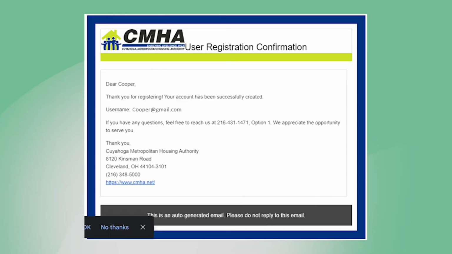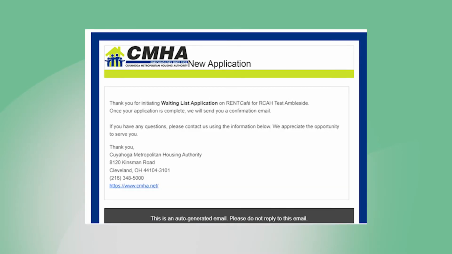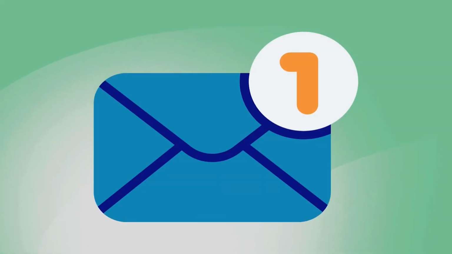Now that you have registered your account, you will receive 2 emails. The first email is your user registration confirmation that verifies your registration. The second email is your waiting list application initiation email. You will receive a confirmation email once your application is complete.